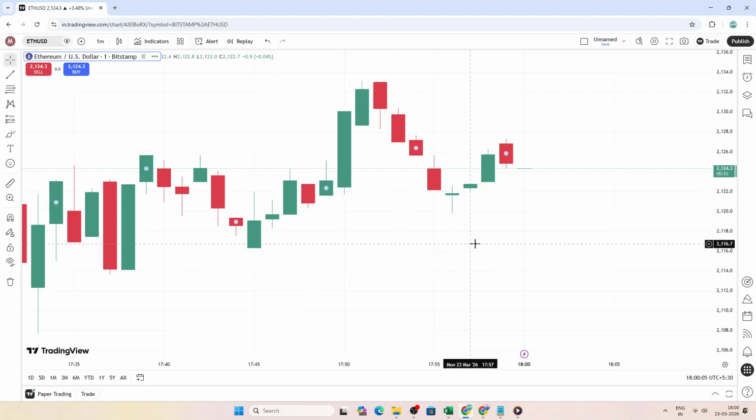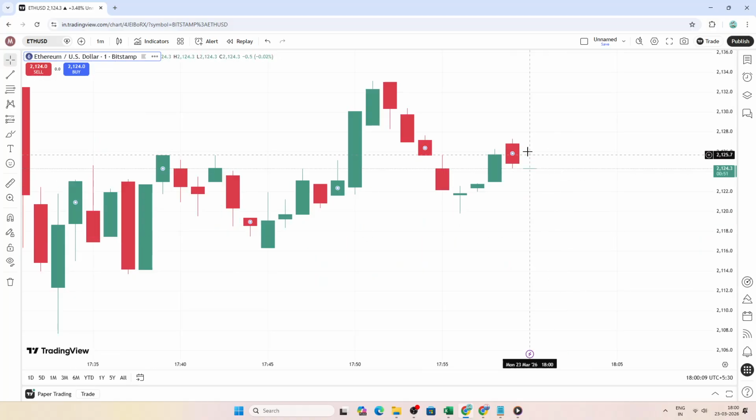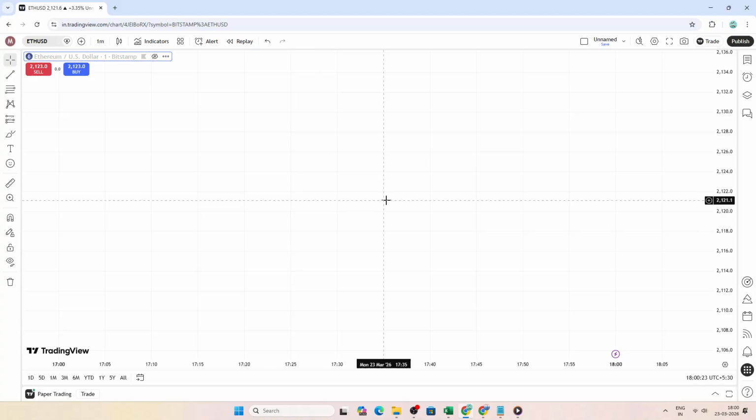Now, if your candles suddenly disappear, it's usually just a display toggle. You can actually hide candlesticks on purpose, which is handy if you are focusing on indicators. To do that, right-click anywhere on the chart where the candlesticks appear and select Hide. If you did that accidentally, don't worry.